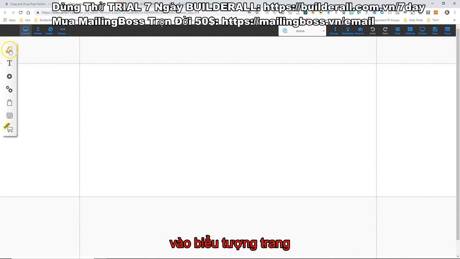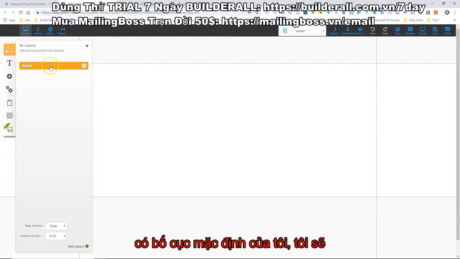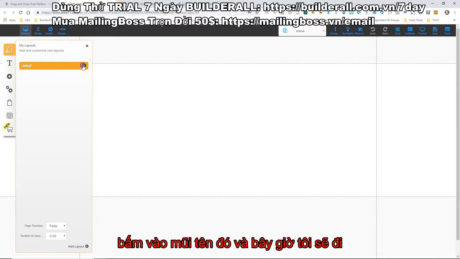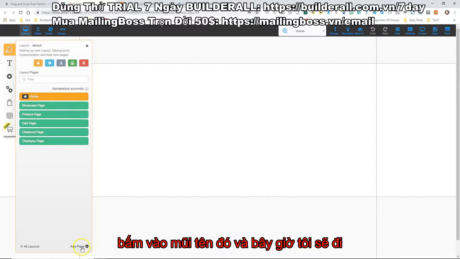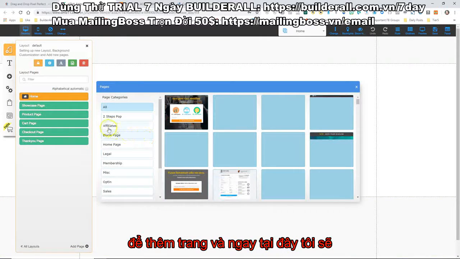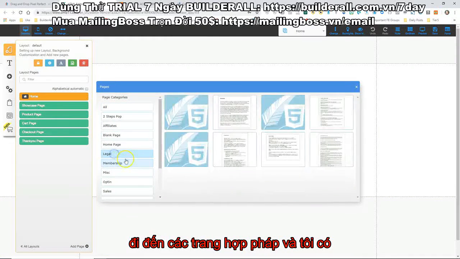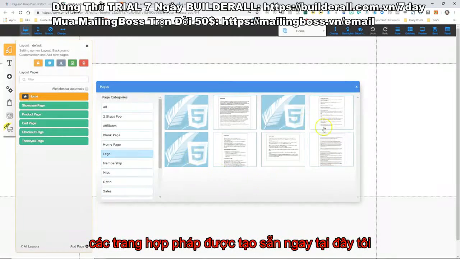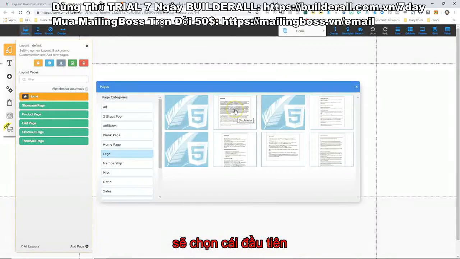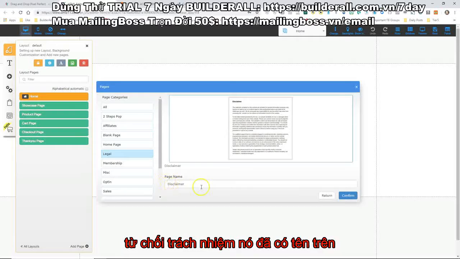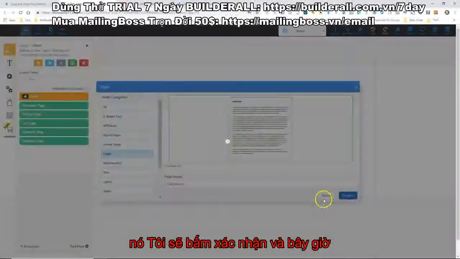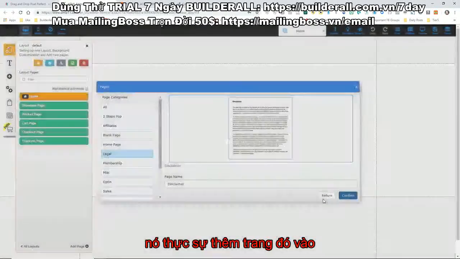So I'm going to go to the page icon. There's my default layout. I'm going to click that arrow. And now I'm going to go to add page. And right here I'm going to go to the legal pages. And I've got the pre-made legal pages right here. I'm going to choose the first one, which is disclaimer. It's already got the name on it. I'm going to click confirm. And now it's actually adding that page to my website.